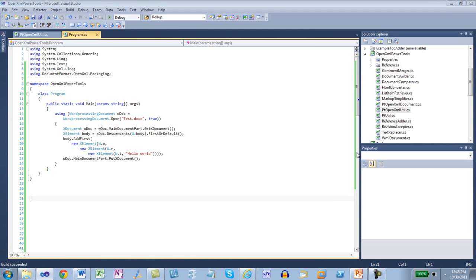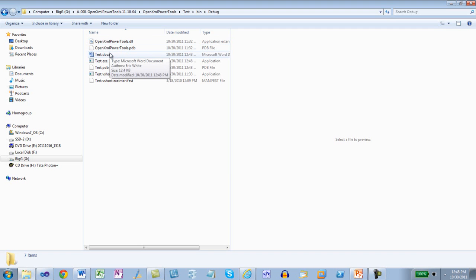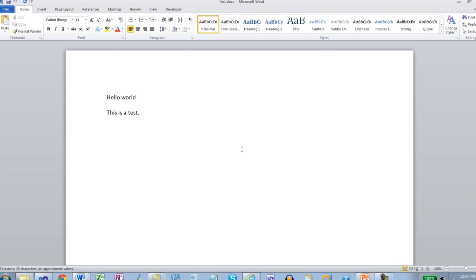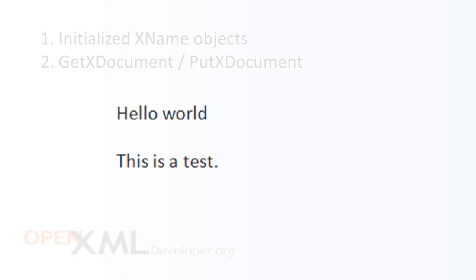So when we run it, it runs very quickly. And if I open that newly altered WordprocessingML document, I see that it does in fact have a Hello World inserted at the beginning of that document.